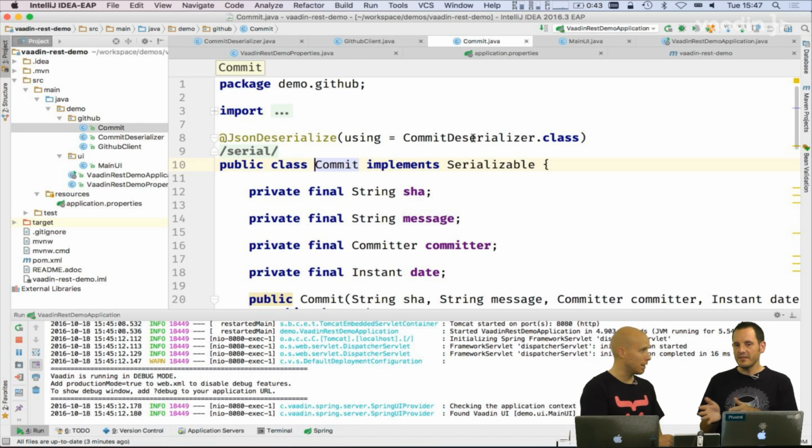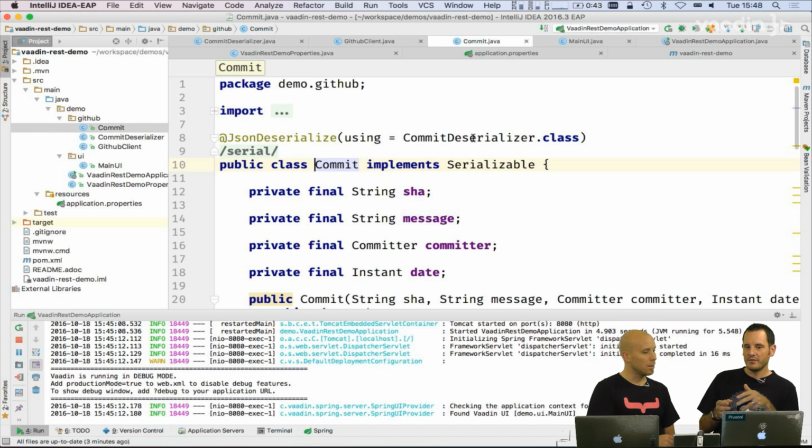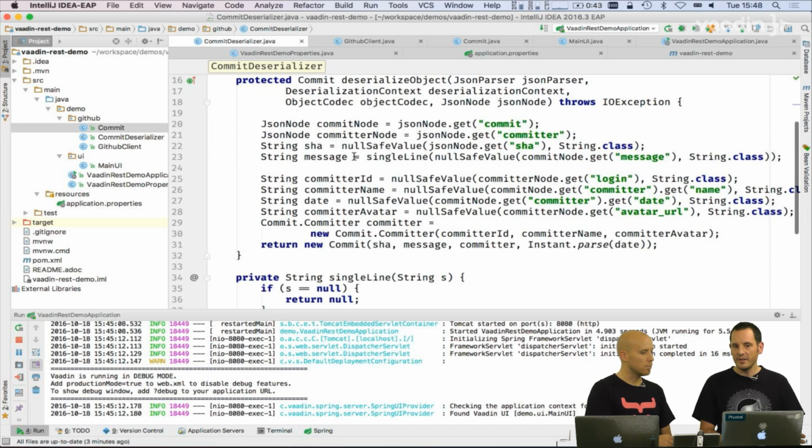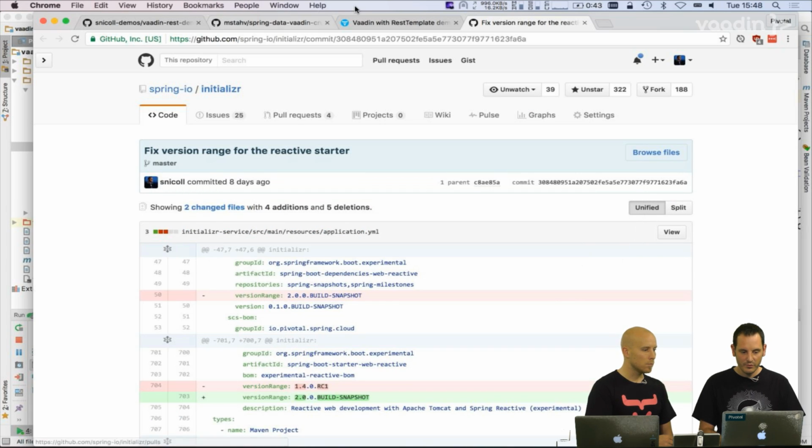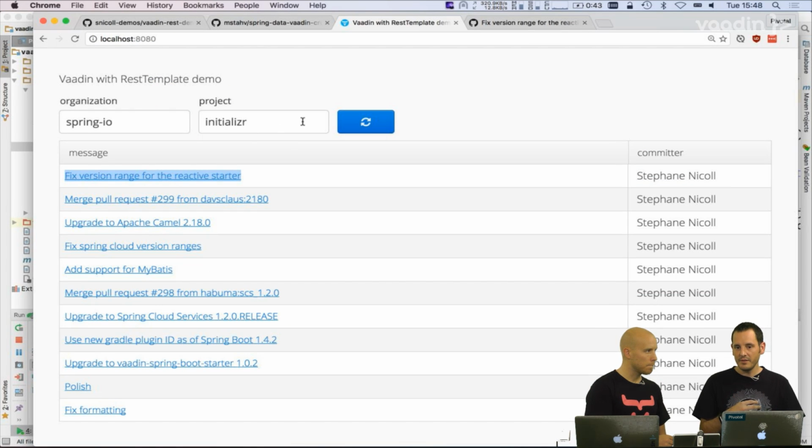But in this case, I want to get values that are in a nested object, and I just want to have something quite simple. So this is basically calling the Jackson API, so you can look at the JSON object and extract values, and basically create the Commit. And that's about it. And if you call that method with the organization and the project, which is what we have in those two fields, you'll get a list of Commit.